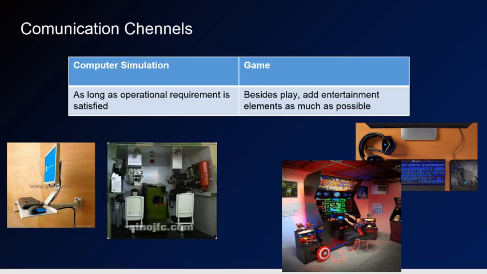But usually for a simulation, it just depends on the demand and the design of that simulation. The channels could be command line, could be the keyboard, could be a simple projector. That's sufficient. As long as it works, that should be good. So the channels could be limited.